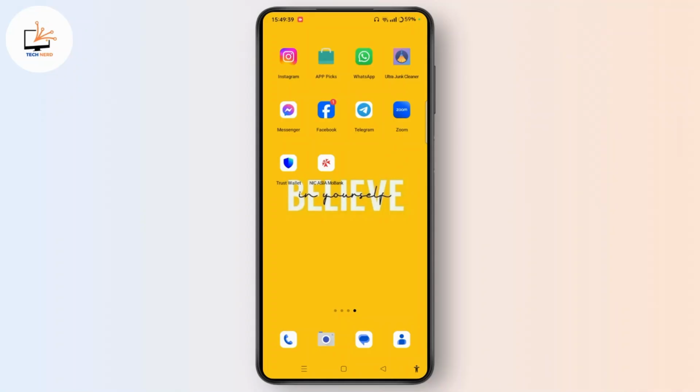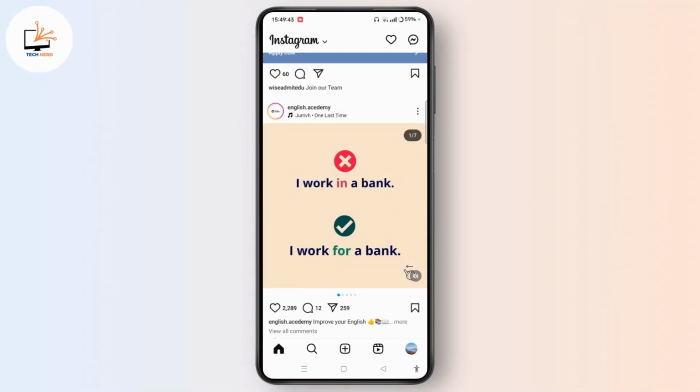Firstly, launch the Instagram app on your device. Make sure to log into your particular account. And when a creator that you follow on Instagram creates a broadcast channel, you will get a notification.